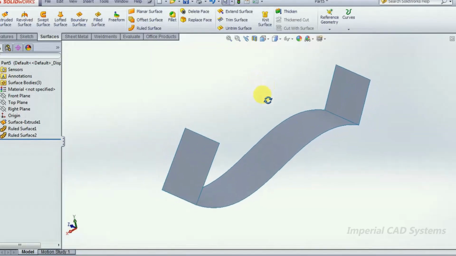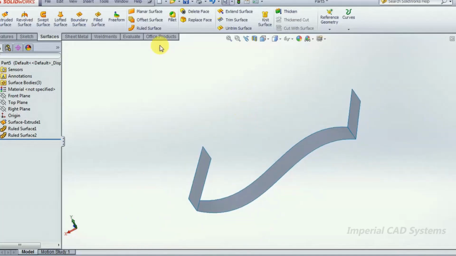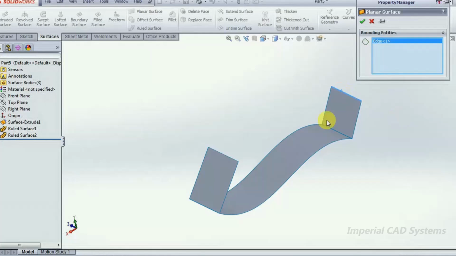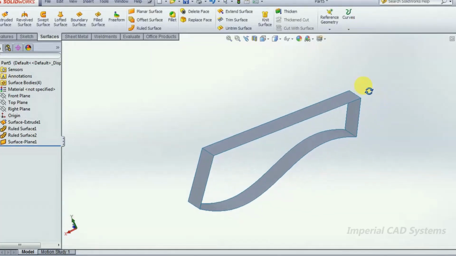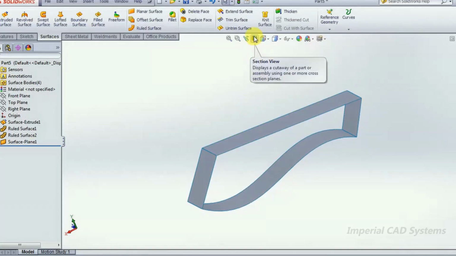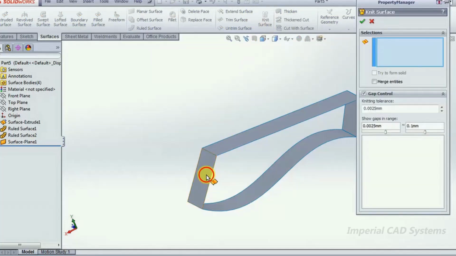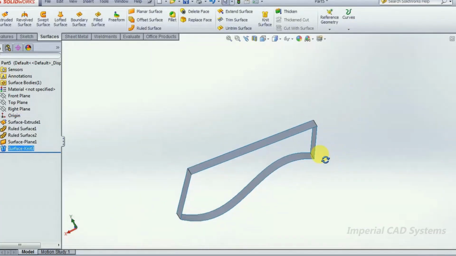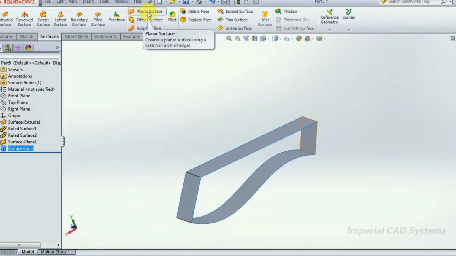Then after offset surface, we have planar surface. What does this do? See, you have to select two edges. See, I select this edge and this edge, and a surface is formed joining the two edges. Then after that you can use knit surface so that this becomes a single surface. Planar surface, we have seen, you have to select two edges.